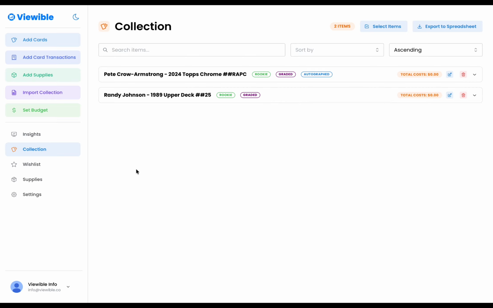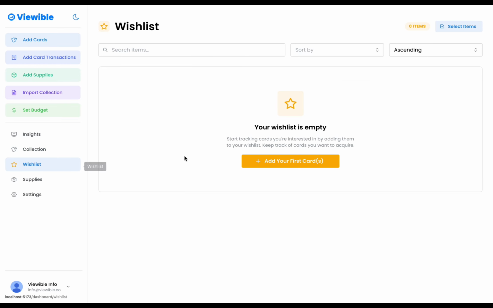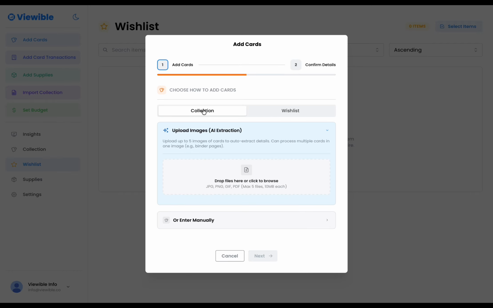Next, I'll show you how to add cards to your wish list. So there's a wish list tab here. These are cards that you don't own yet, but you're keeping track of because you do want to own in the future. So I'll click add your first cards. Again, it's the same window that opens here if you click add cards. So you'll see this toggle up here, collection versus wish list. Collection is what you own, wish list is what you do not own.